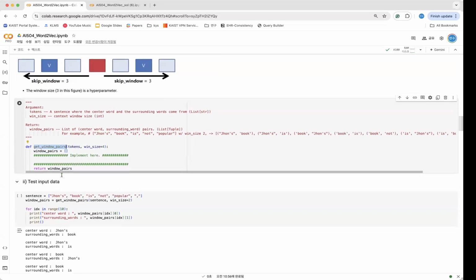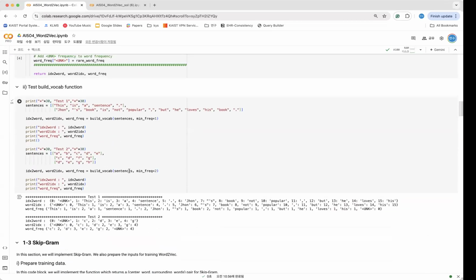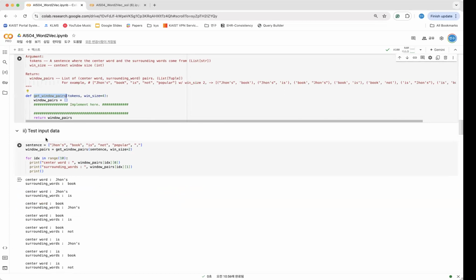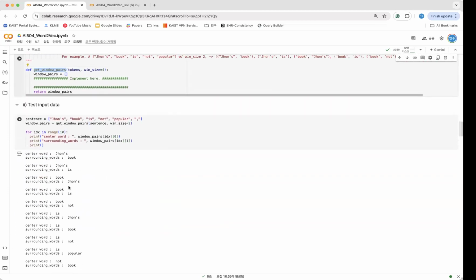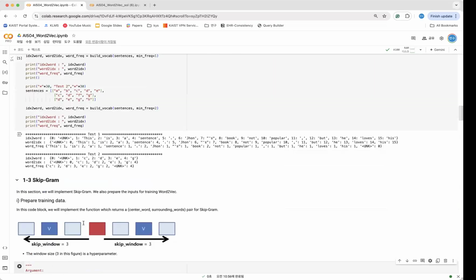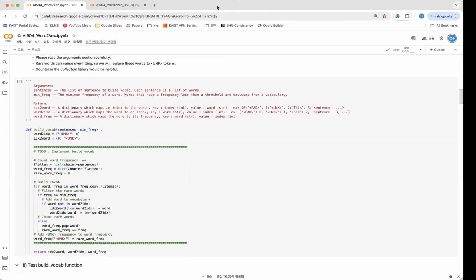With the prior codes, you can test your own code with this test input data. If your code works well, you can see the output like this. So I will give you 5 minutes. Let's check together after 5 minutes.